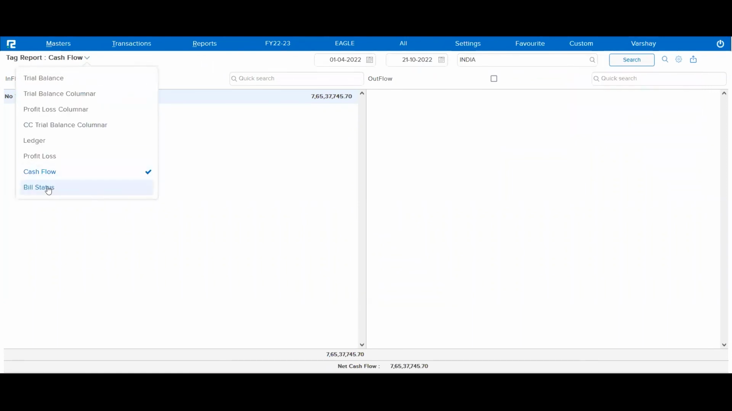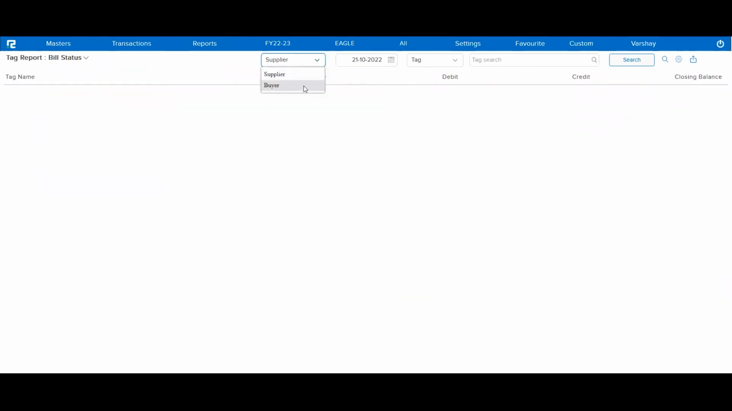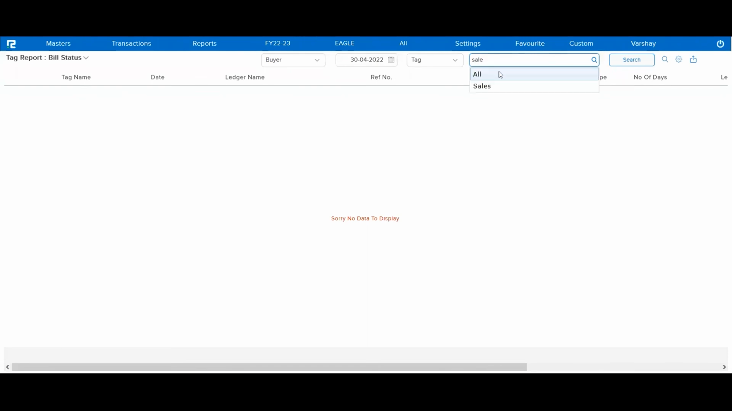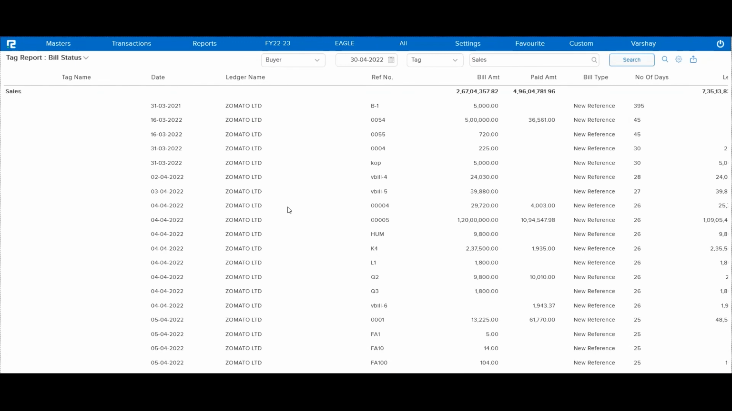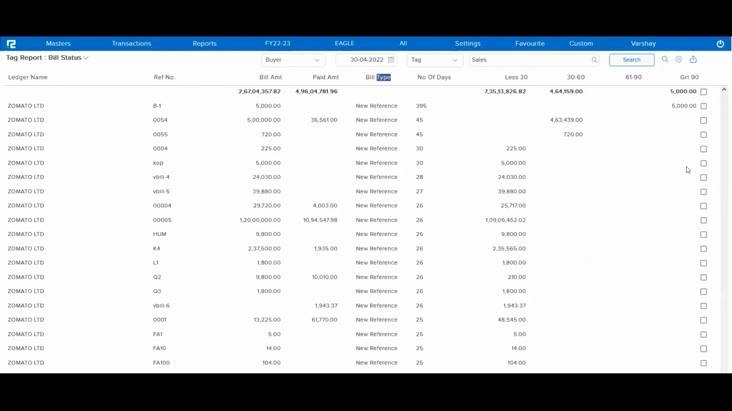Next, coming up to the bill status report. So for example, I'm selecting buyer, and this time I will be updating the data as on 30th/4/2022. So yeah, this is somehow the way it will be reflecting. The tag name will be reflecting as sales over here. The date, ledger name, reference, bill amount, paid amount, bill type, number of days, then your less than 30 to 60 duration, the way it reflects in your bill status report.